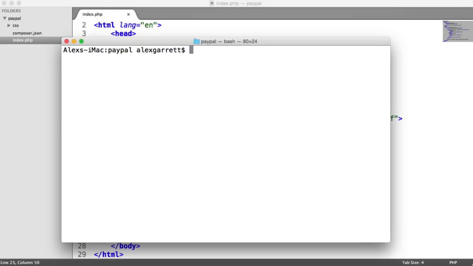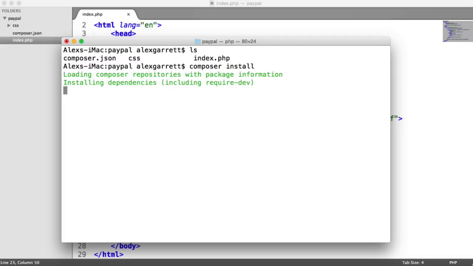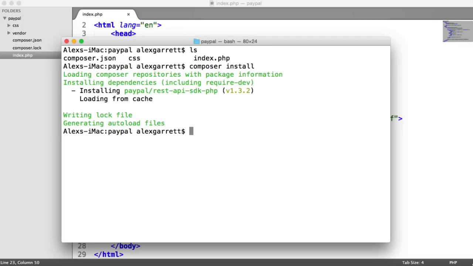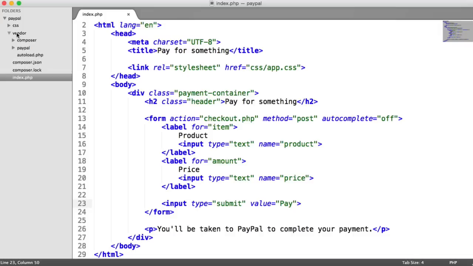So if we just pull this up, I'm currently in the PayPal directory. So we have our index file, our CSS directory, and our composer.json file, and we've just run composer install. That's going to download that dependency, and then we can just include it straight into our project. So there we go, it's already done. Mine loaded from cache, but yours might take a little bit longer if you've not downloaded this before, and it'll have to download from Packagist. But now we have this vendor folder with PayPal here and our autoloader, which we can include into our project.